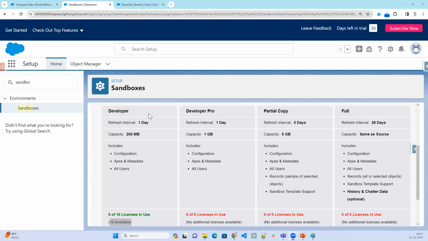Now here, developer 10 is available. Developer Pro, we do not have any additional license. Partial copy, no additional license is available. Full, no additional license is available. But if you go for the paid version, they might give you the option to create two Developer Pro sandboxes, partial copy 2, and full sandbox 1.